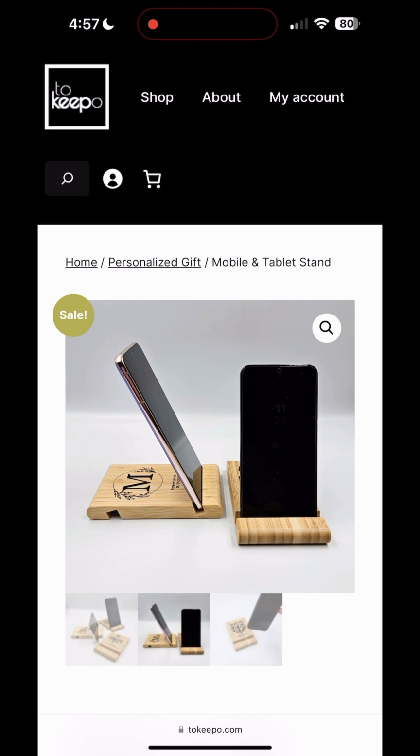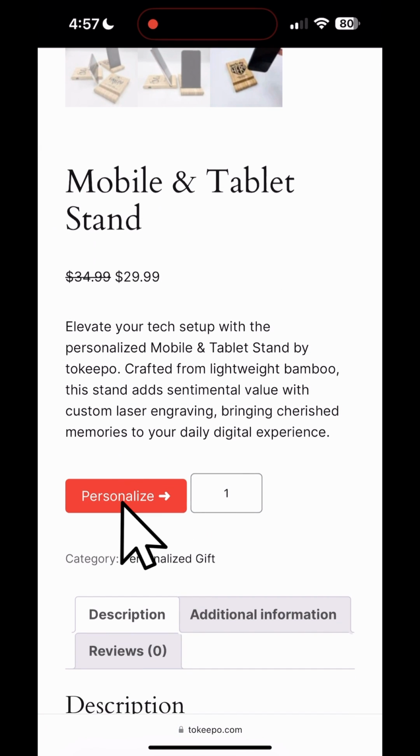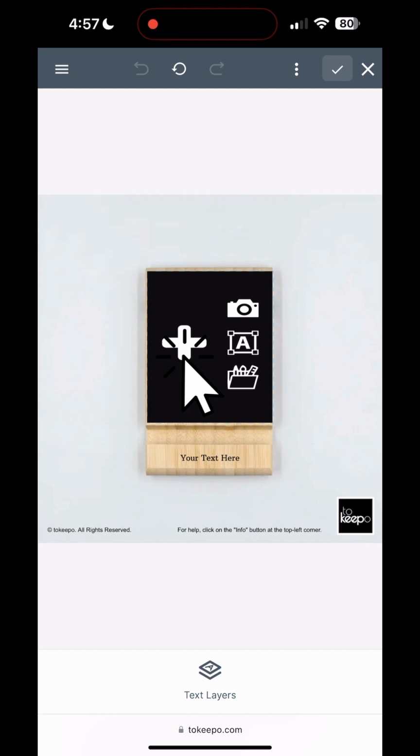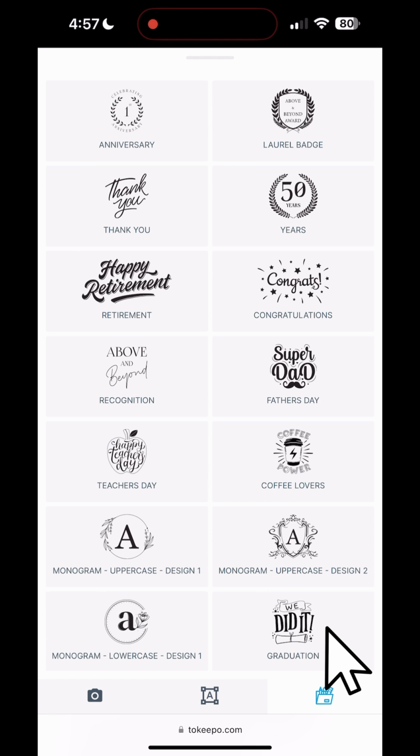After selecting the keepsake of your choice from the shop menu, click on Personalize. If you are unfamiliar with our customization studio, we recommend you watch the tutorial. Click on the plus sign. Select the folder icon to access our designs library. Choose graduation.